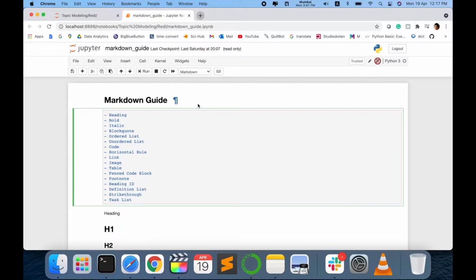You can see this is my notebook and we are going to see the different formatting options in Markdown guide. These are the different options that are provided. You can change the format of heading, the bold, italic, whichever way you want your text to be. It can be done easily using these formatting options.